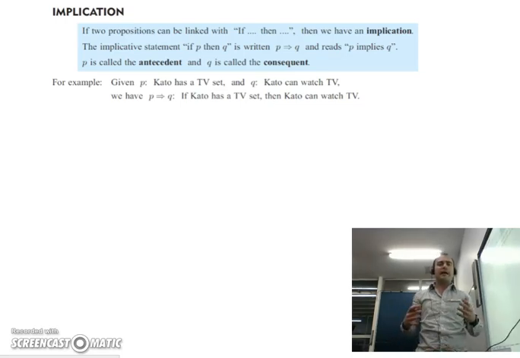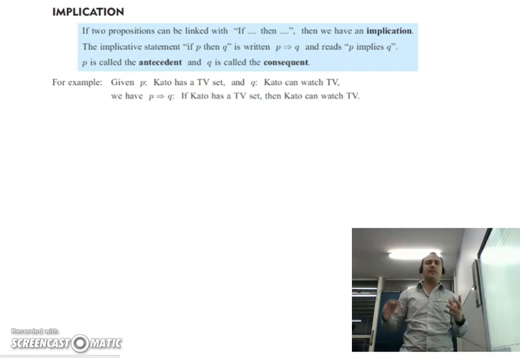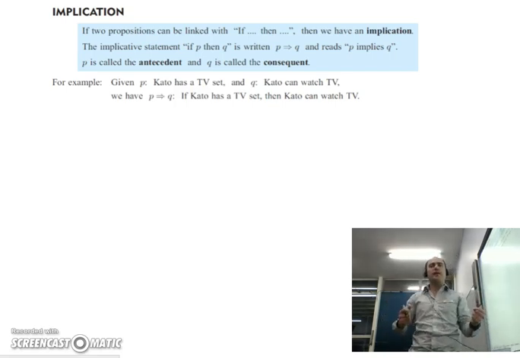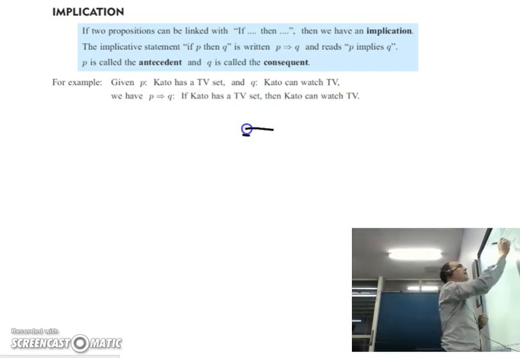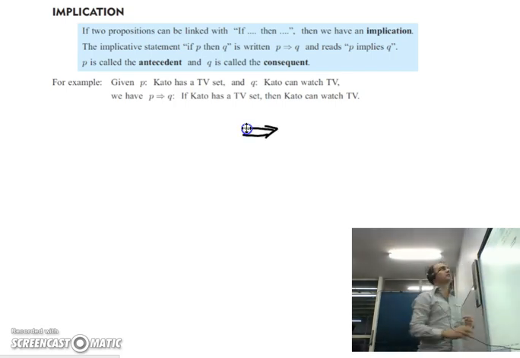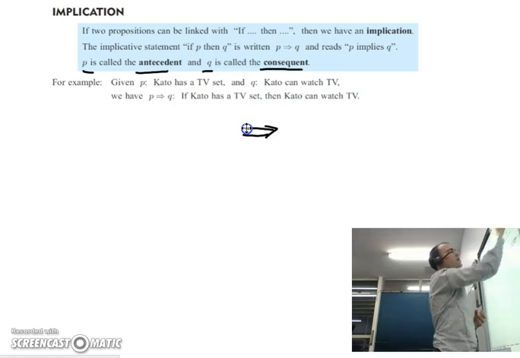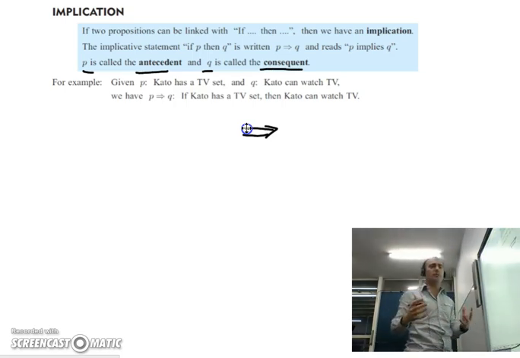Going to have a look at implication. So two propositions can be joined together with the words if and then, and we call this an implication. So if this, then this. We write it with our arrow, so it is implying something. P is the antecedent, Q is the consequent, but we're not going to use that language too often.